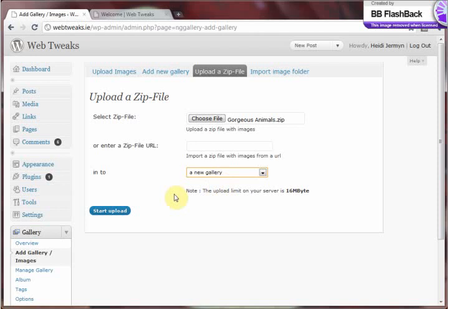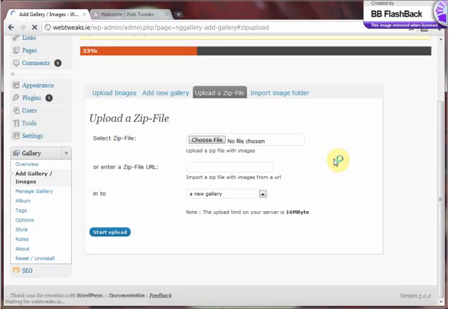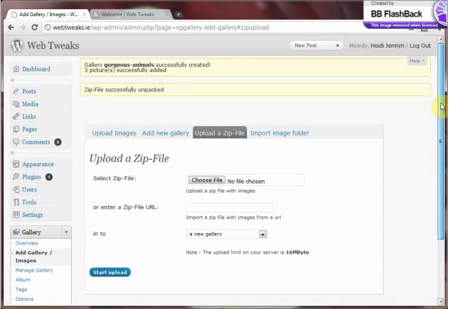Now, depending on the size of your zip file, this could take some time. So click on that Start Upload button once and sit back and wait for the magic to happen. You don't want to navigate away from this page or anything like that. You just want to let it do its work. We don't have a very big folder here, so that's uploaded quite quickly. And it tells you up the top there that the 3 images have been added successfully, and the gallery Gorgeous Animals has also been created, the new gallery.